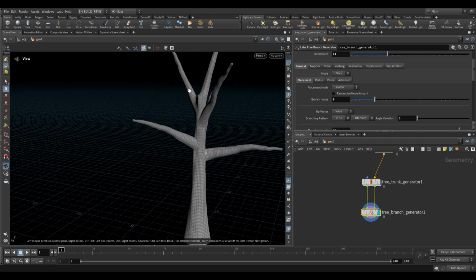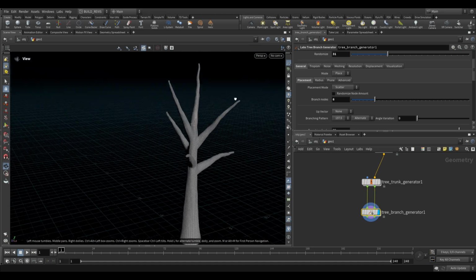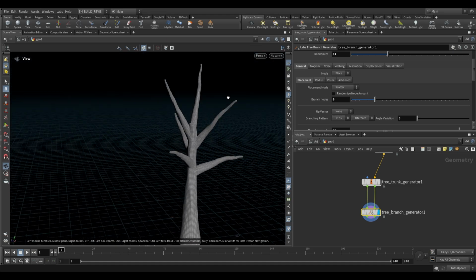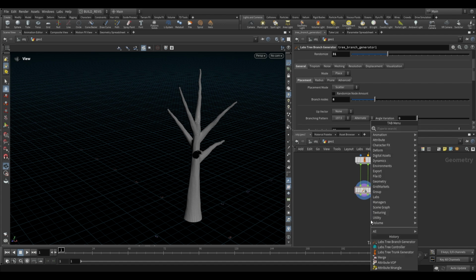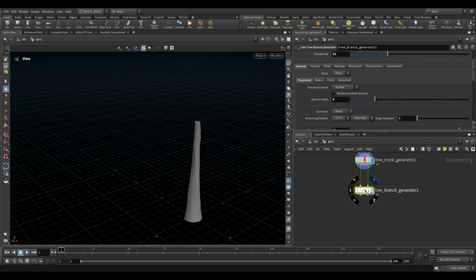Now, much of the time, these are just going to be your very general branches. And this is going to mostly define the shape of your tree. From there, you would once again add another tree branch. So we can either add a new one or just duplicate this one by holding Alt, clicking and dragging.